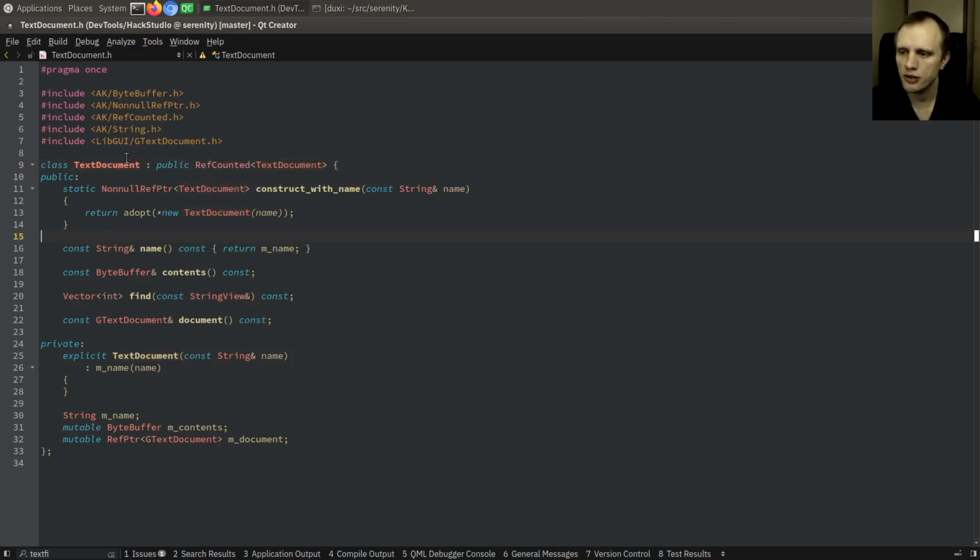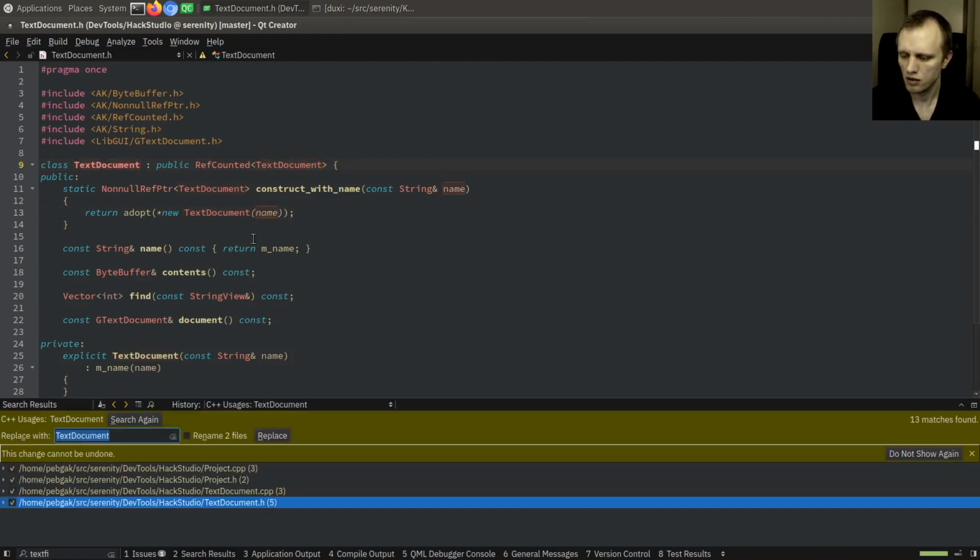And then internally, they have GTextDocuments, which are this libgui object that represents the document inside of a text editor widget. But text document is a crappy name for this class. So let's rename it to project file instead, because it's the file that's inside of a project. So let's just rename that right away. Project file.